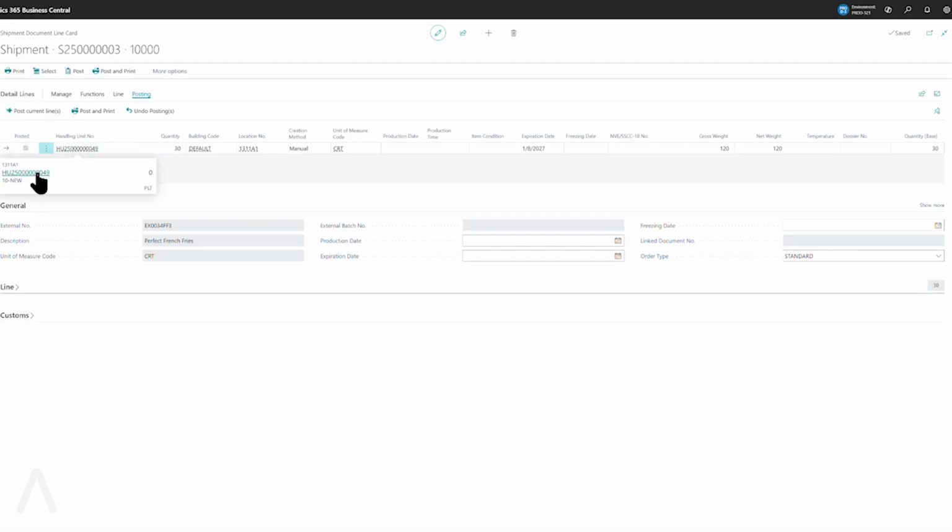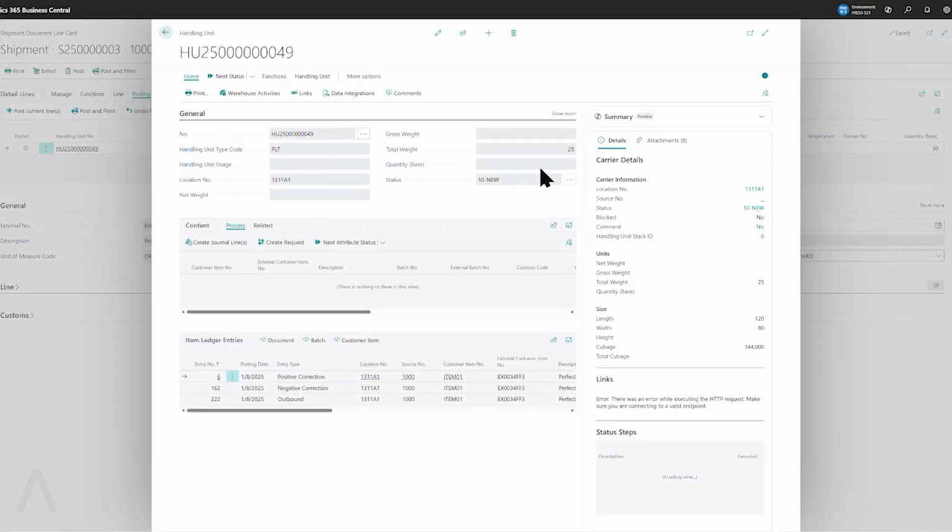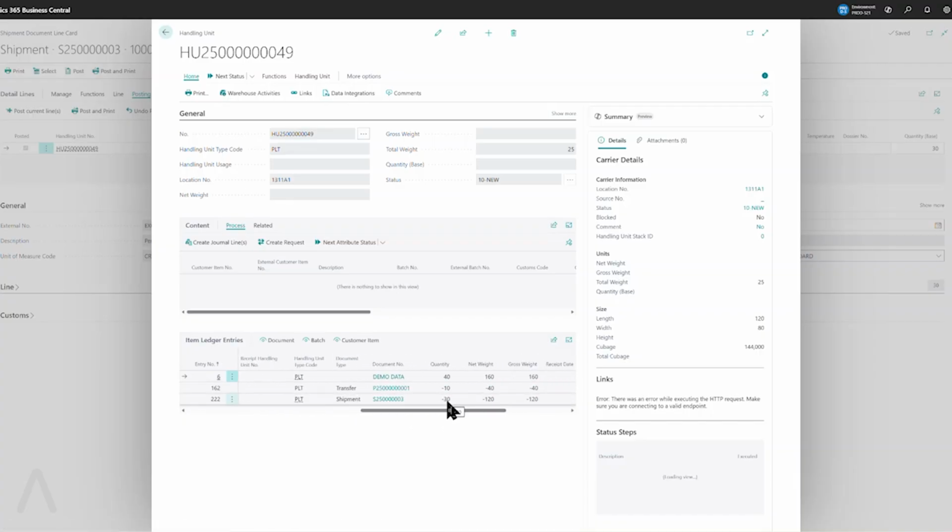Now, if I go on this handling unit number and navigate to this record, I can see that this handling unit actually doesn't exist in my handling unit contents and doesn't exist in my inventory, but I can still see what happened on this. So I have an outbound entry for minus 30 cartons that has been done on one shipment over here, 2503. These are the item ledger entries. The item ledger entries are essentially all the transactions that have occurred on my pallets. So minus 30 on the shipment.